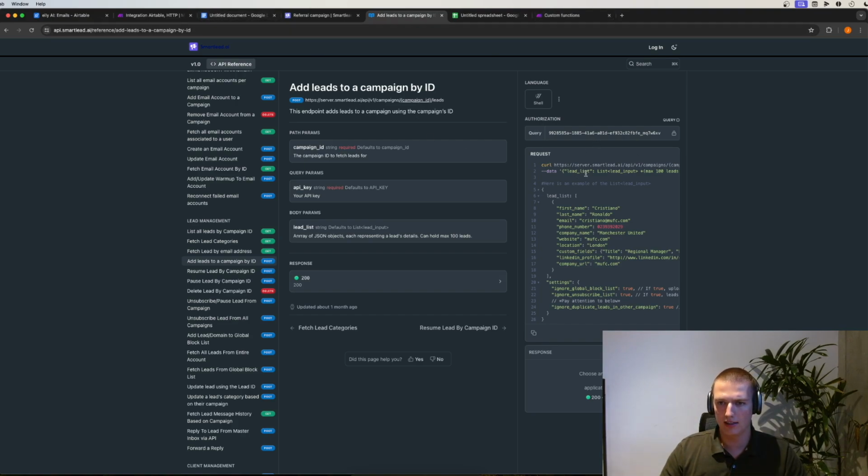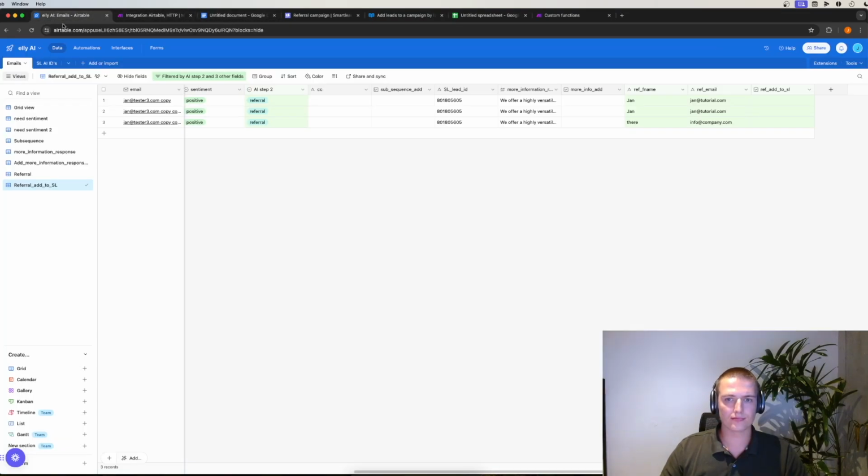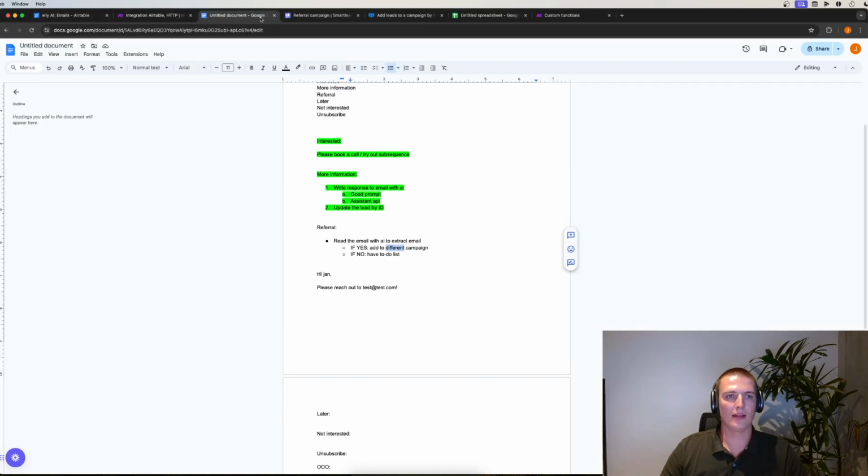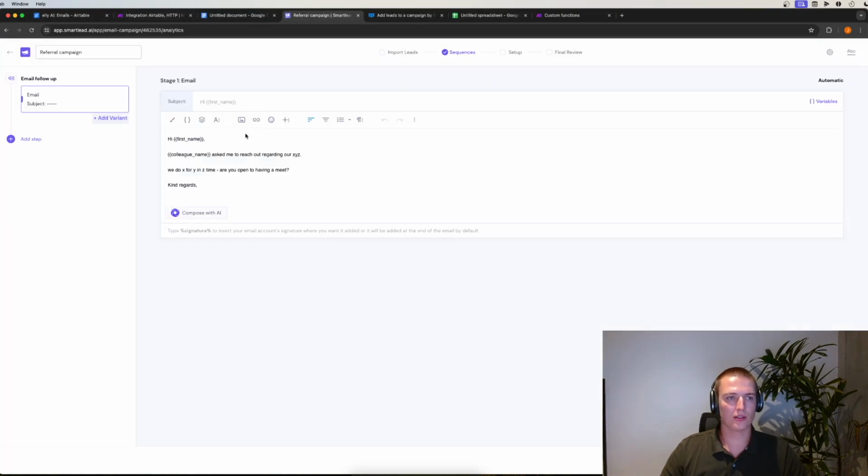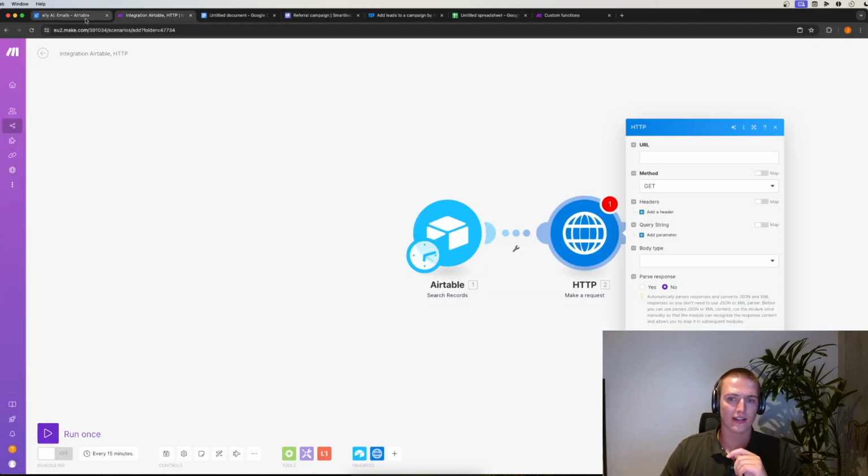So I'll copy this API key. And here you can decide if you want to do it like this, or you want to make a different campaign. You could, of course, also do it similarly to the more information we just did, right? Like you just put in this, or actually you can't because it's a subsequence. No, so it's got to be a new campaign, or you add them to the same campaign. You just leave out this colleague name. I think it's actually pretty sweet to have that in there.